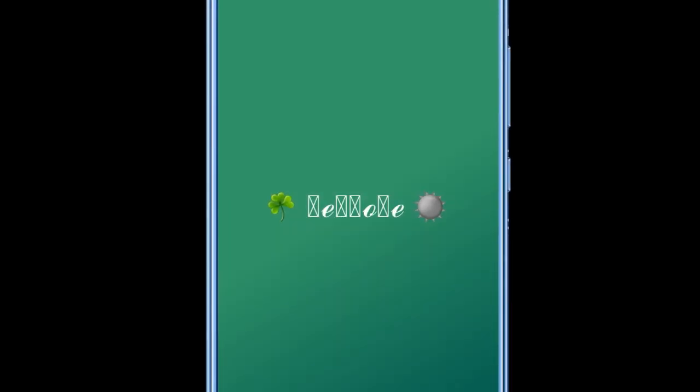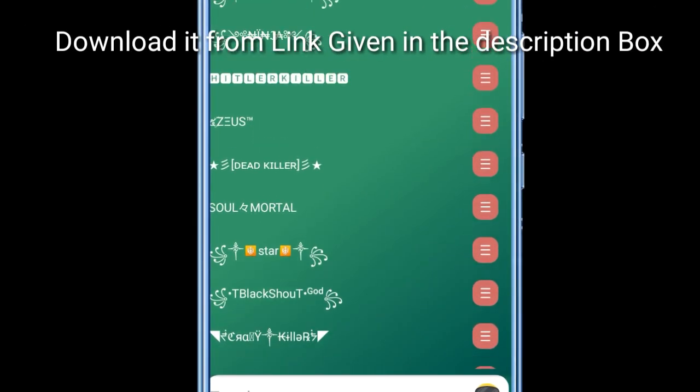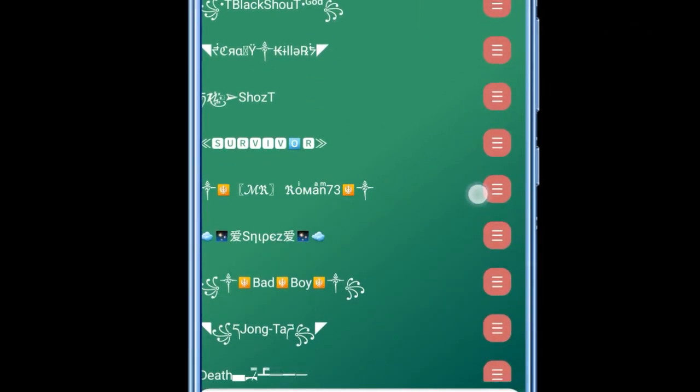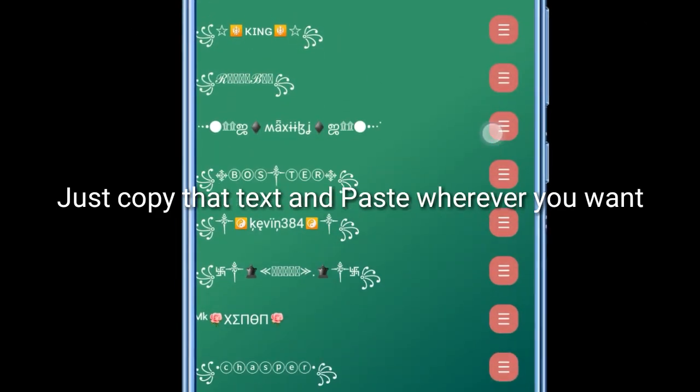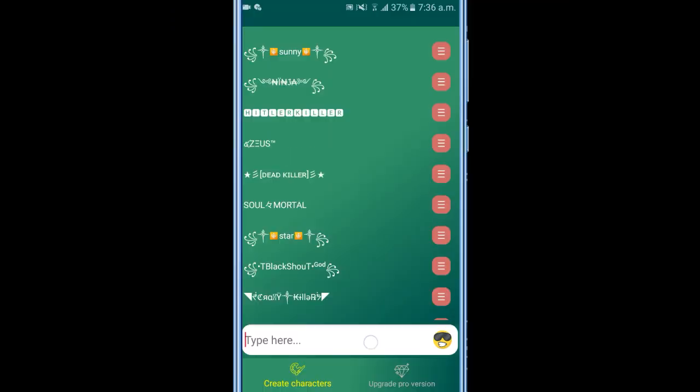First you need to download the Fancy Text app. Then here's the list of the text you want to copy. First do the text, then it is simple to write it. So if you like the name, then click on the three dot option, then copy and paste.